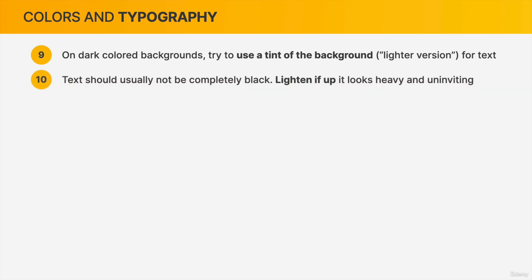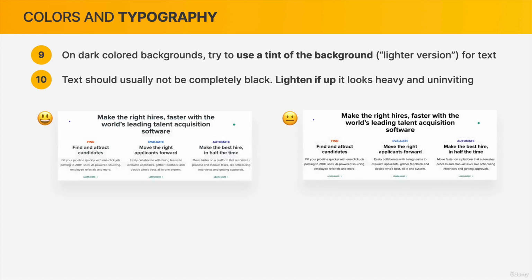Now another one is that text should actually not be completely black. Like in this example here, the text on the right side looks quite heavy and uninviting to read. And so we should lighten it up and use some kind of dark gray color.